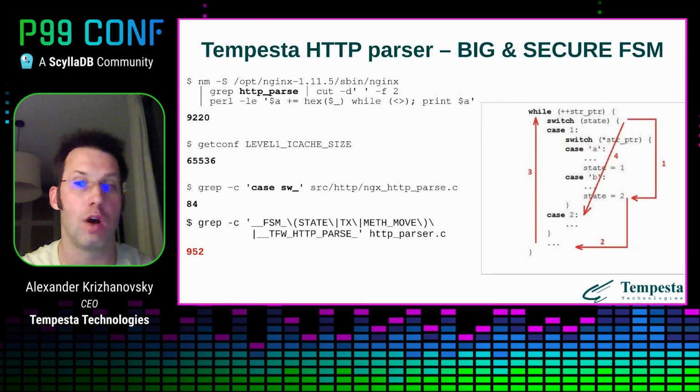Let's consider one of the practical examples, and in this case, it will be an HTTP parser. In the case of Tempesta FW, we have a huge state machine. Typically, an HTTP parser is a loop over input data, and there are nested switch statements. One switch statement is over the state of the state machine, and another is over input data for each of the states. So during this code, you jump to different states, you remember the current state, and you can continue the loop. So basically, in the body of the loop, you have a lot of jumps.